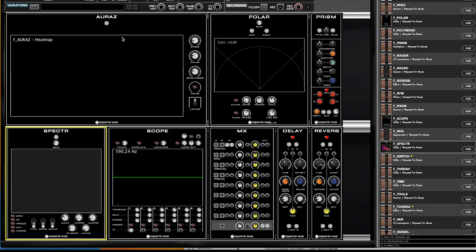I just wanted to show you all of the visualizer utilities that I have. I added Auras to that list yesterday, which is a waterfall spectrum diagram. And next to the Auras, I have the Polar, the spectrometer, how do you say that, and a scope.